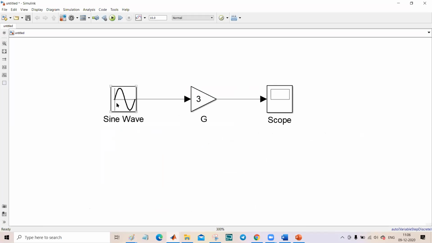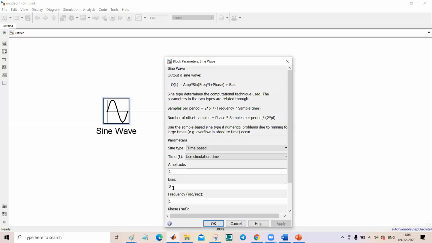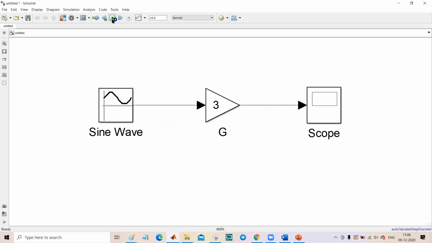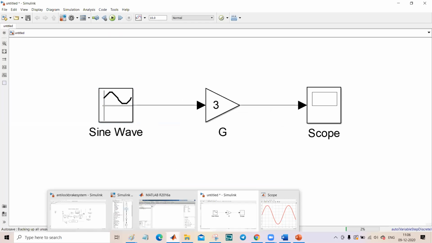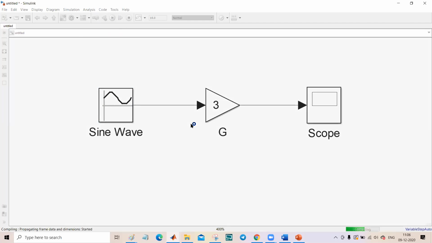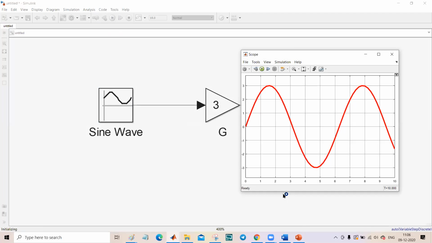And here the bias, if you are increasing the bias, what will happen? You can see, if suppose you are keeping 2, then apply, okay. Then the waveform, the sine, starts from 2 itself. If you run the simulation, then you can observe the waveform. You can run the simulation, then you can observe the graph here.